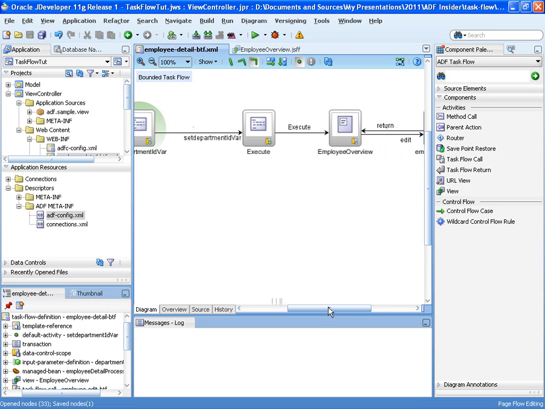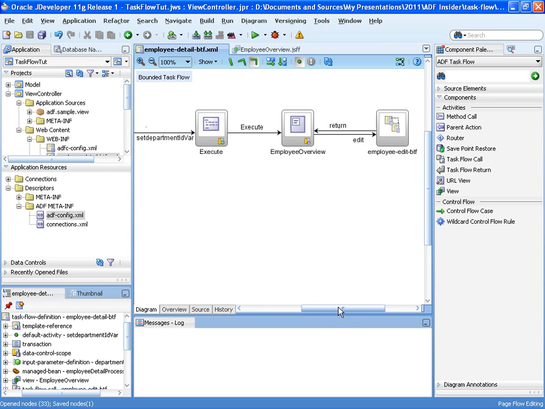Next step is to set a save point, and I want the save point to be created when the user navigates from the employee overview page to the employee edit bounded task flow. So changes that will be applied to a row within the employee edit bounded task flow should be undone in the employee overview page. And this gives me a nice way in my example to undo a single row change right after the row has been changed, of course.